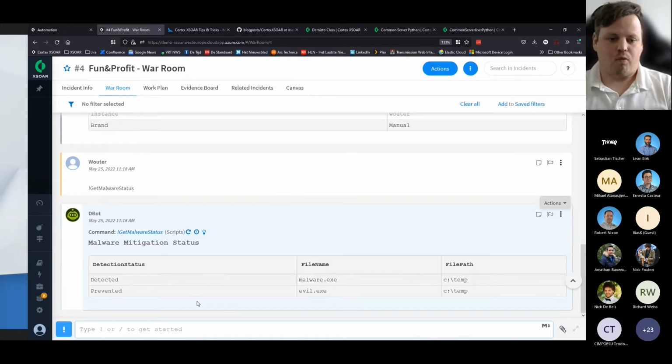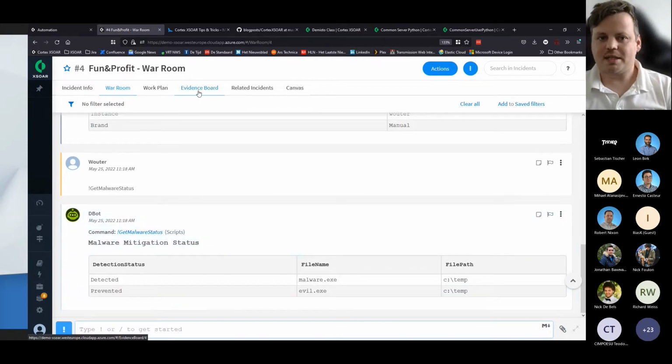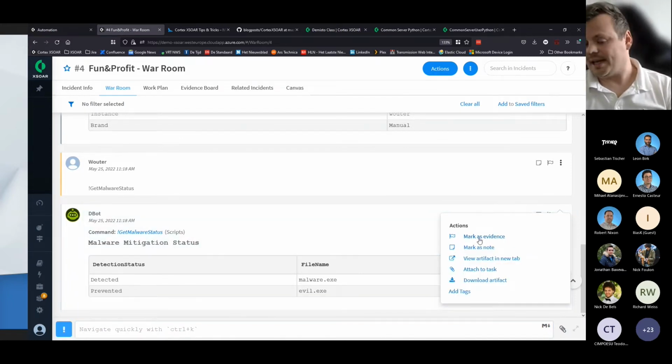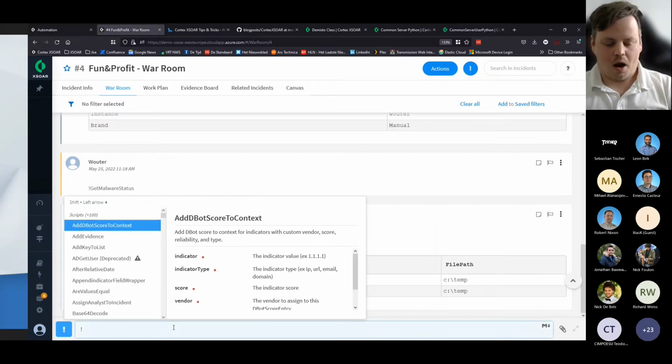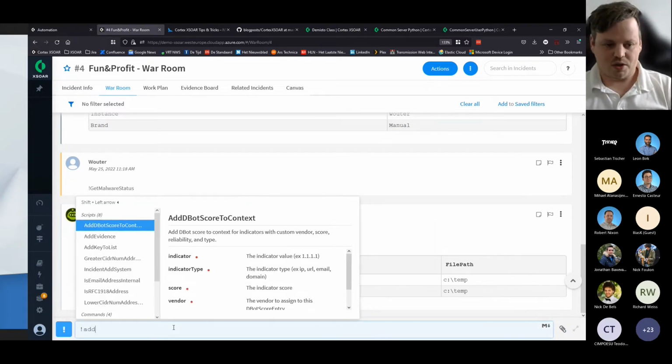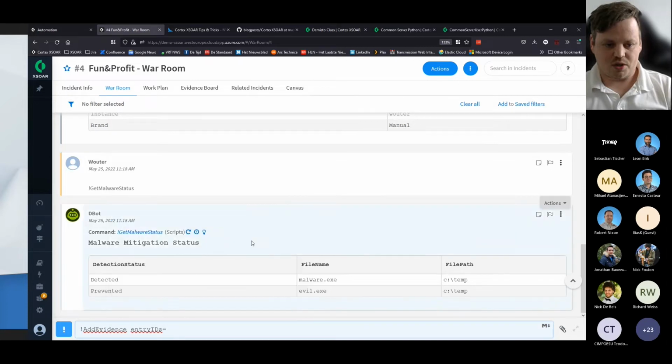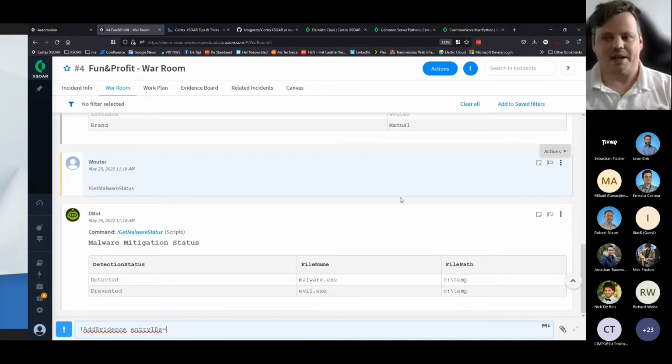So if we want to add this output, for example, to the evidence board, from the interface what you can basically do is here mark as evidence, and then it gets added to the evidence board. But we're talking about automations. We want to know how to do this in an automation. You have the built-in command, which is called add evidence. It takes the entry ID as a parameter, and the entry ID is basically every output to the war room has an ID.